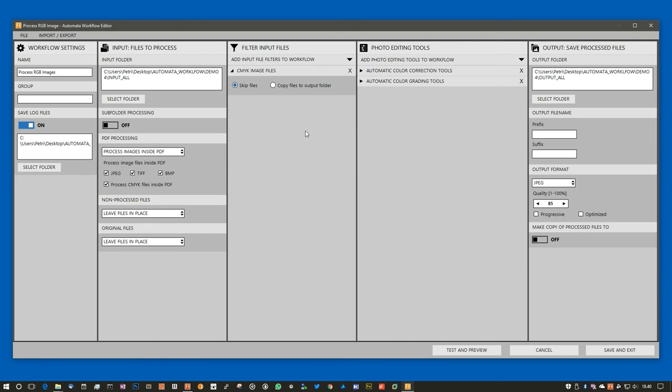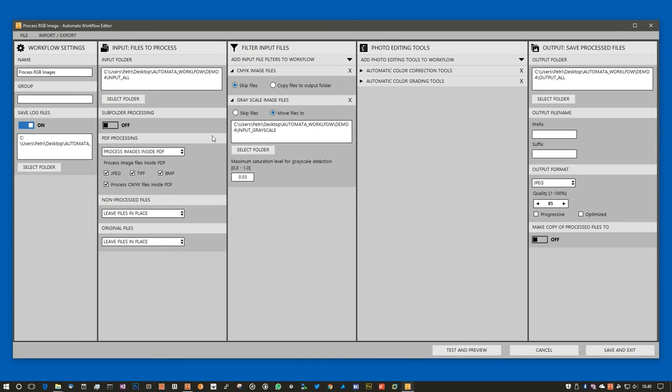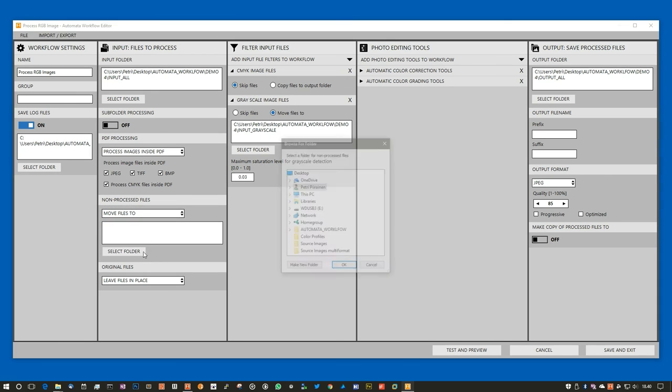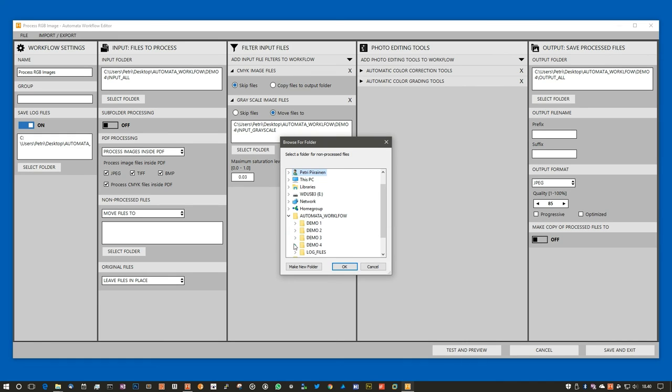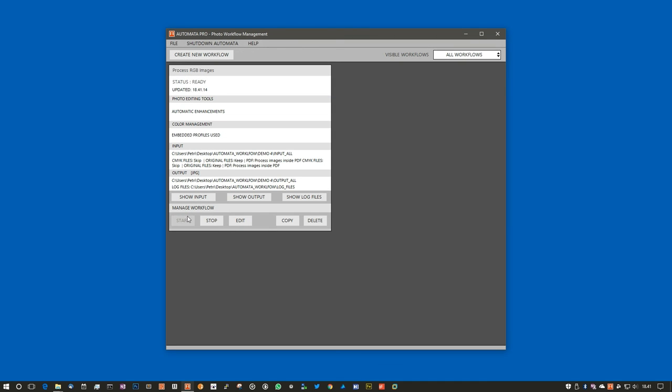And let's add these color correction settings. Now for CMYK files you can choose to skip them or just copy them to the output folder. And for grayscale files you can skip these files or move them. This works also for grayscale RGB files or real 8-bit grayscale files. So let's move this CMYK image into CMYK. Now everything is ready. Put here so we can see that this is the RGB workflow. Now let's save it and test this.